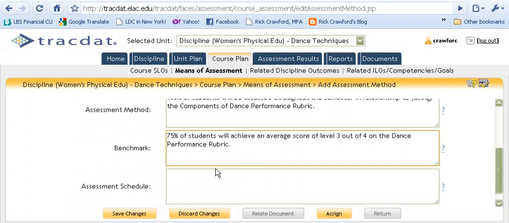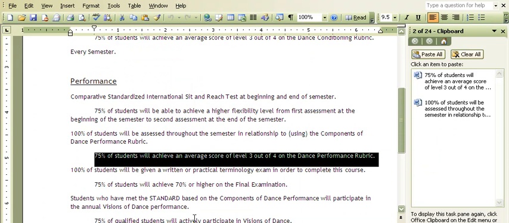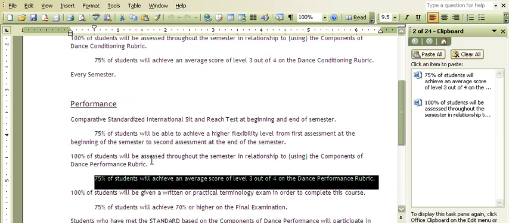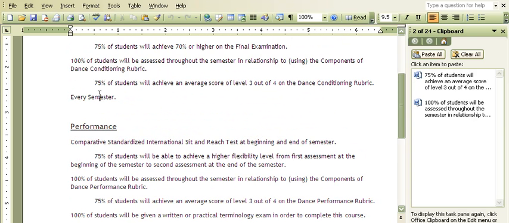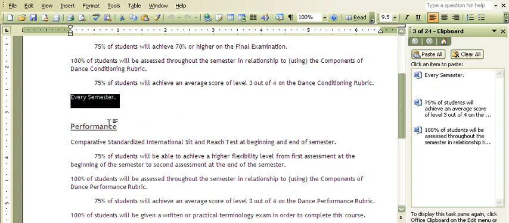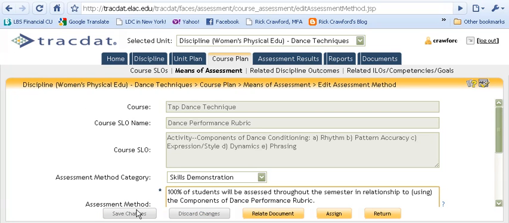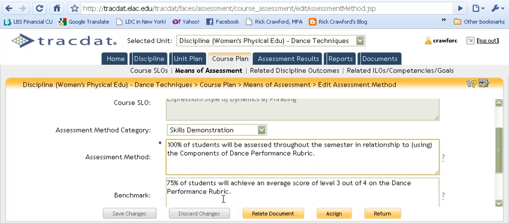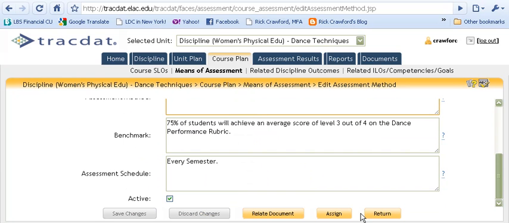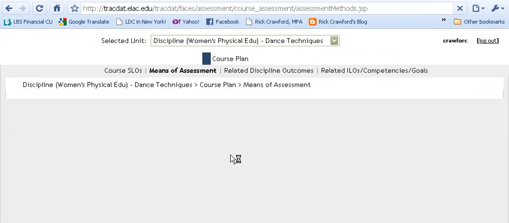We can fix this at any time. This type of assessment will be done every semester. You have to fill all of these things in for every single SLO and every single class. There's not just one thing, and that's before we get to the assessment results. Okay, so we're done with that one. We're going to return to the course SLOs.